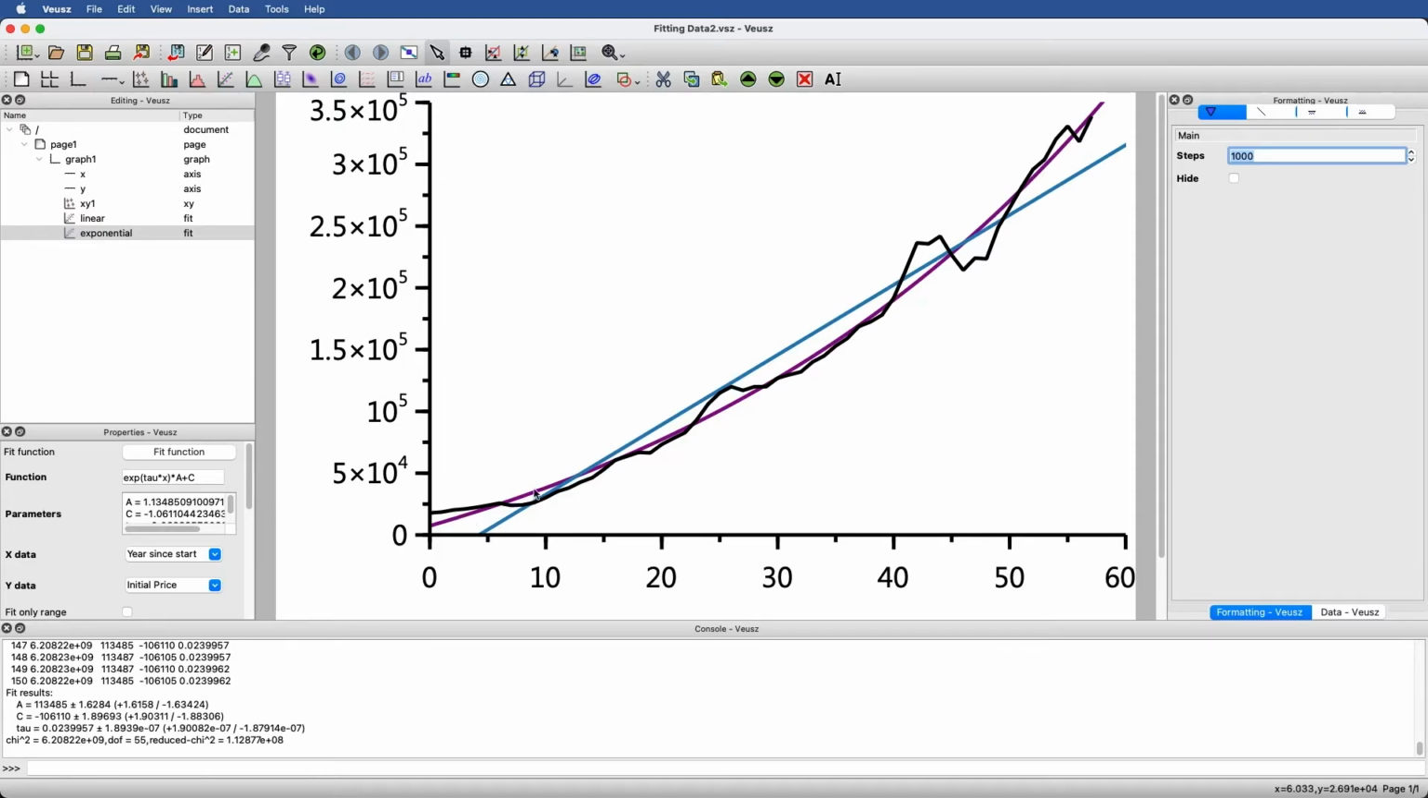Okay, so then what could we do? Could we find a better fit? Well, we are talking about financial things, and sometimes when we think about financial things, we think about compounding interest. And so we could try another fit where we have compounding interest.